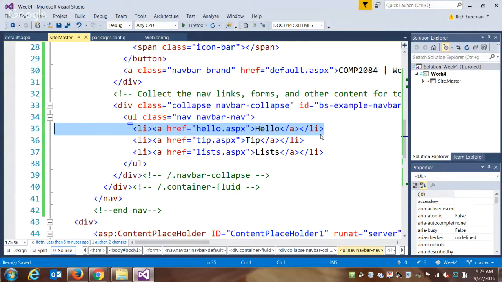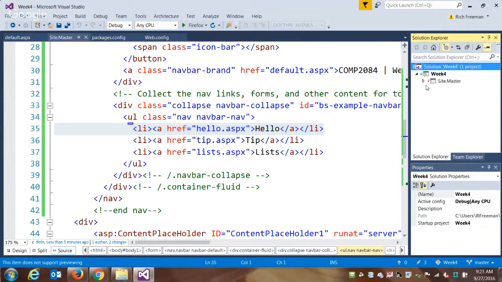So just like we've added the default page, so we have default. I want you to create a page with this name, hello.aspx, and have it use your master page. So go ahead and do that now. So remember, you don't want a regular web form. You want a web form with master page.